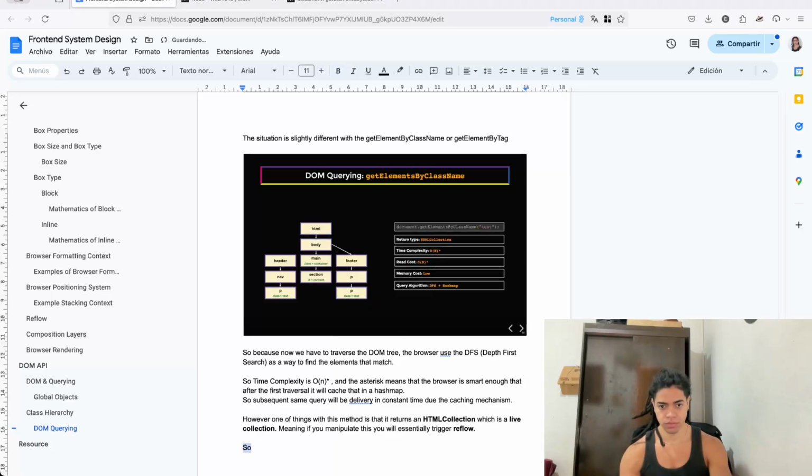So anytime the browser reads it again, since this is a live collection, it needs to parse it again to verify its position. So this is a disadvantage of this thing.